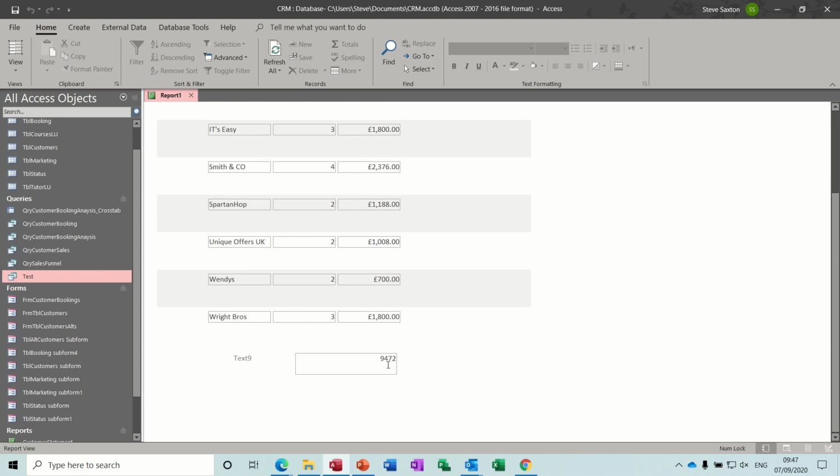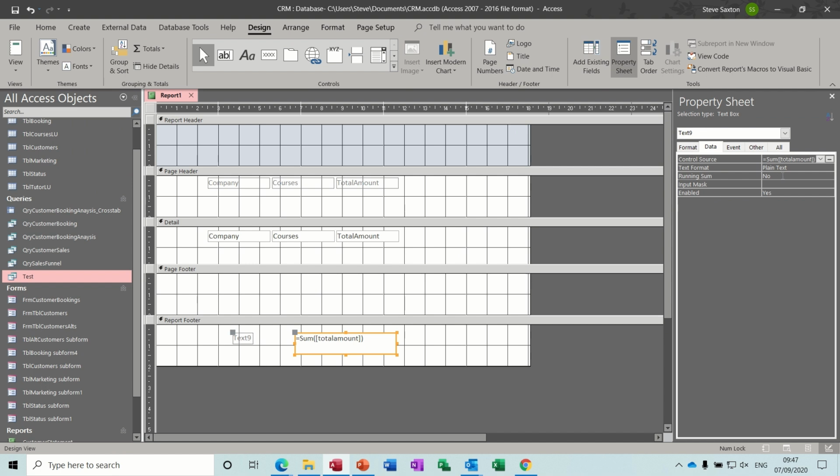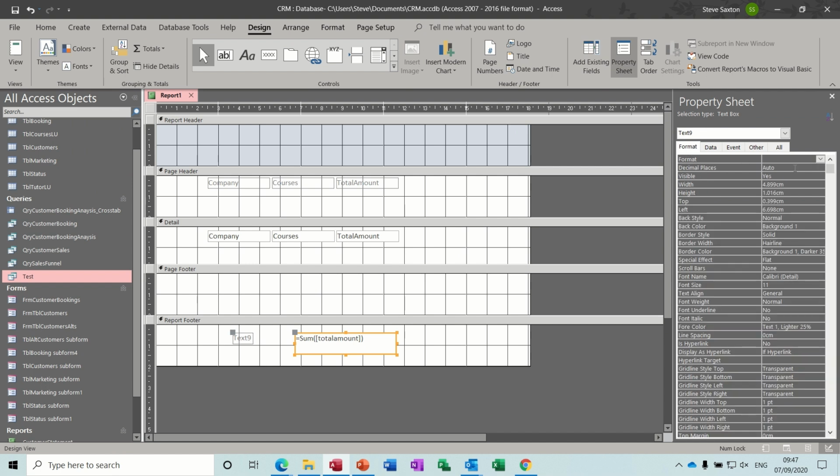Yep, just needs formatting to currency, so go back into that, back into properties, format, currency at the top, and then you can just reposition that, give it a label.